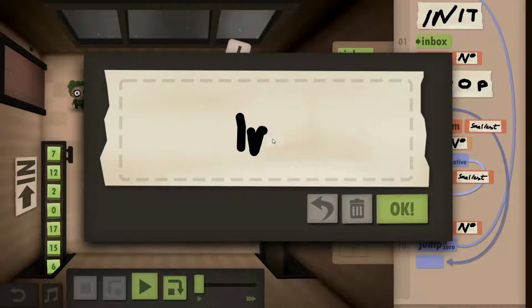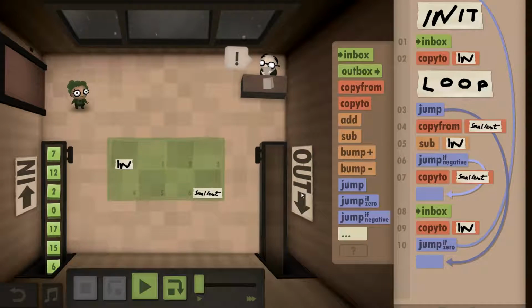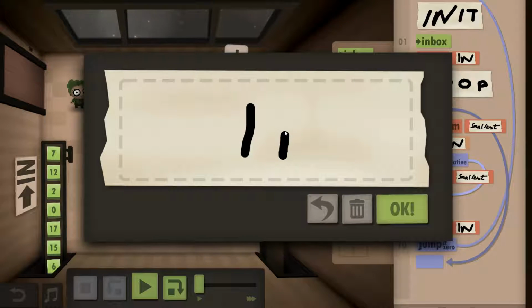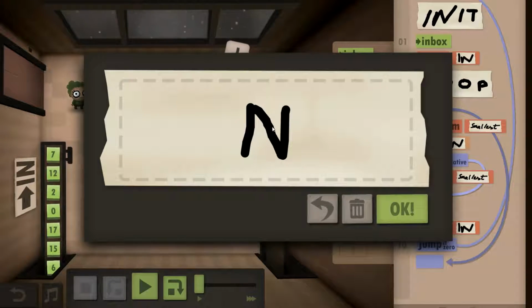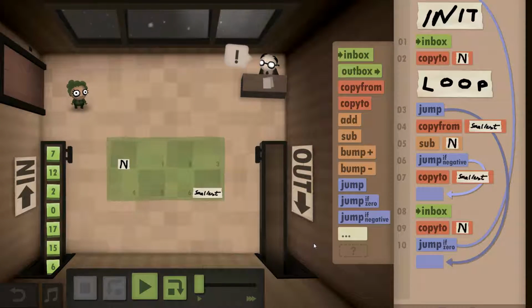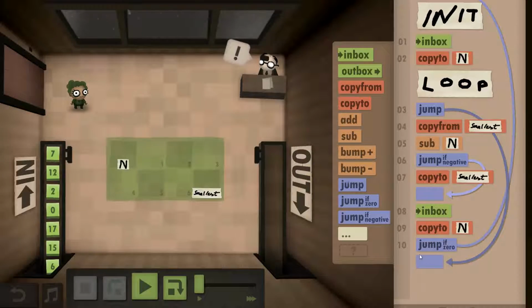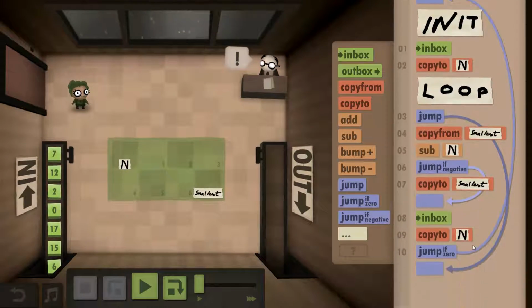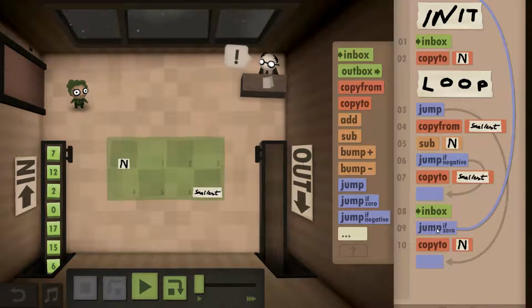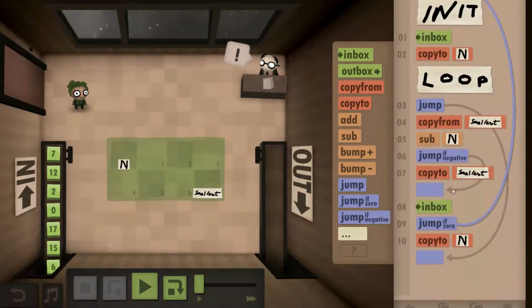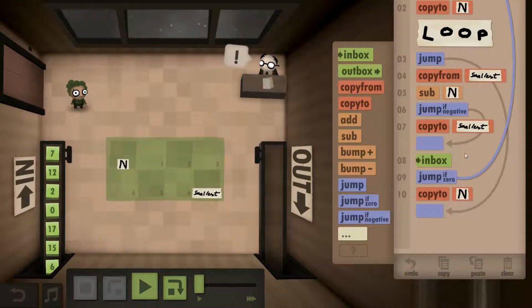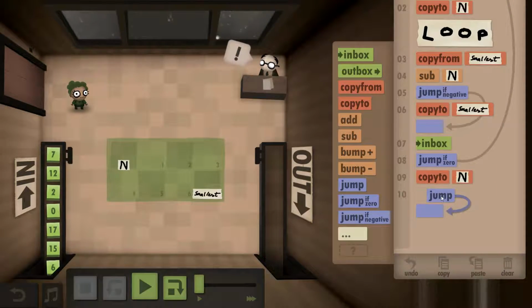This is 80. This is number? Like integer, you mean? No, like inbox. Okay, so this is n now. And if it's 0, if the thing we're getting from the inbox is not what we wanted, then we're going up again. Otherwise, we copy it to n and continue with our loop, which is this loop.